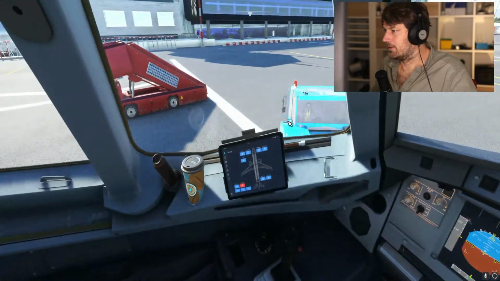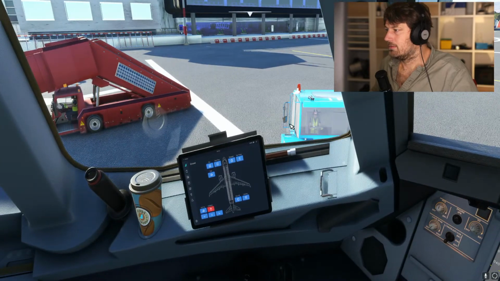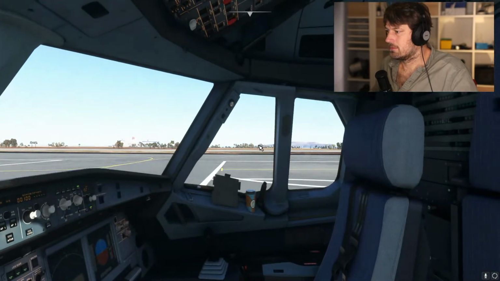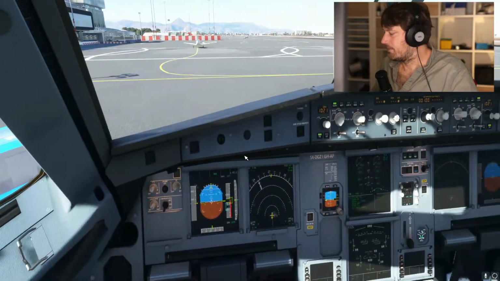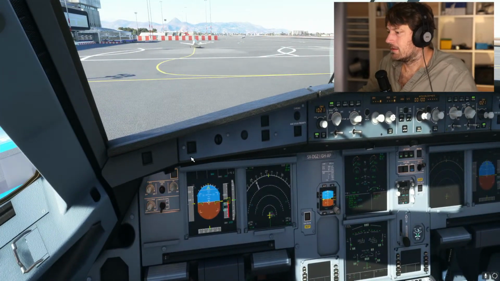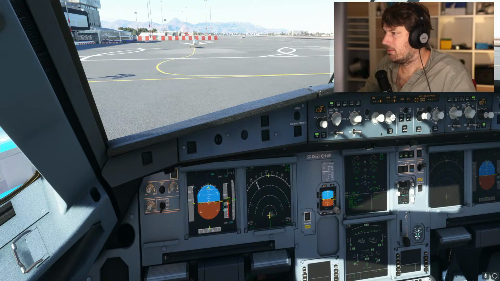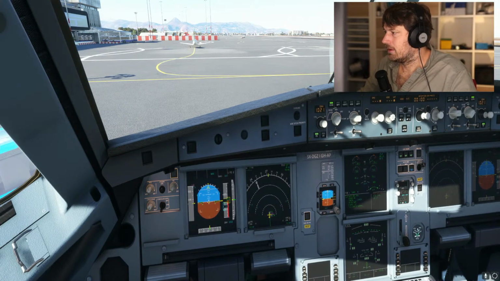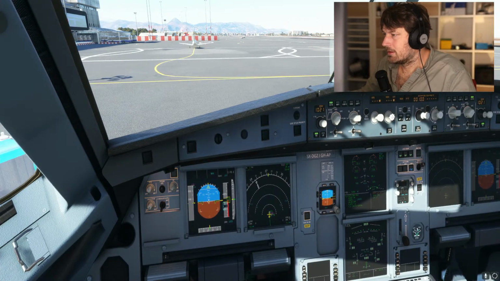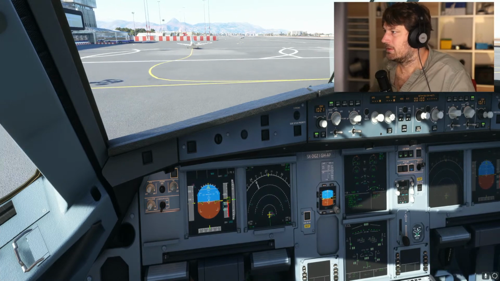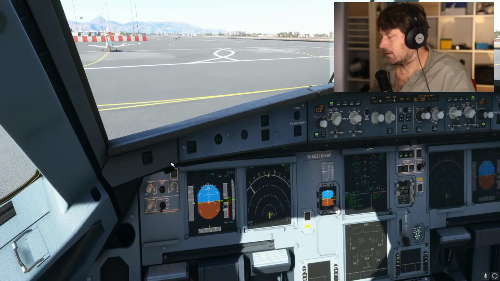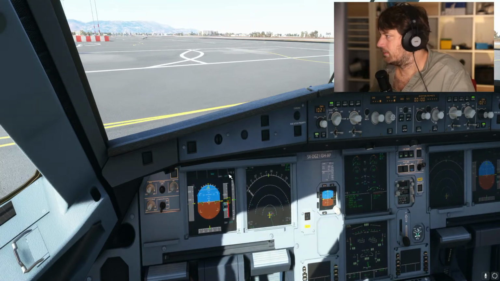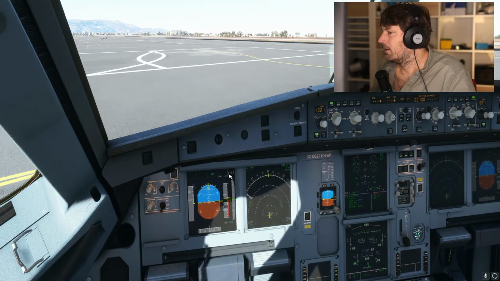Alright, so let's head over to the runway. We advance the thrust levers a little bit. It's moving, and then the plane keeps moving by itself. And we'll even increase speed as we go.